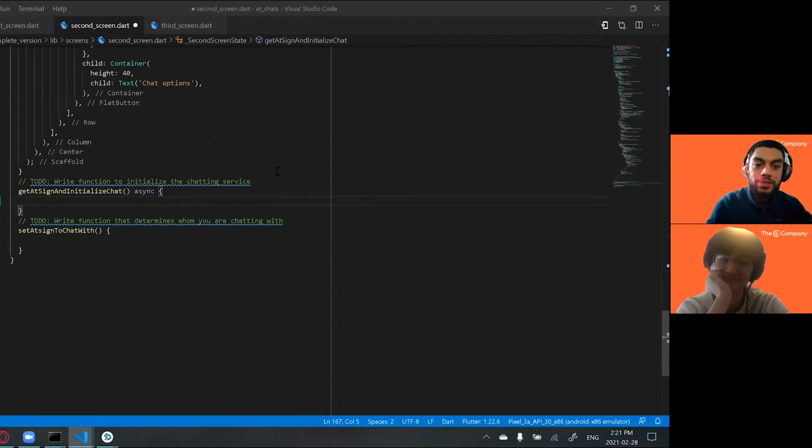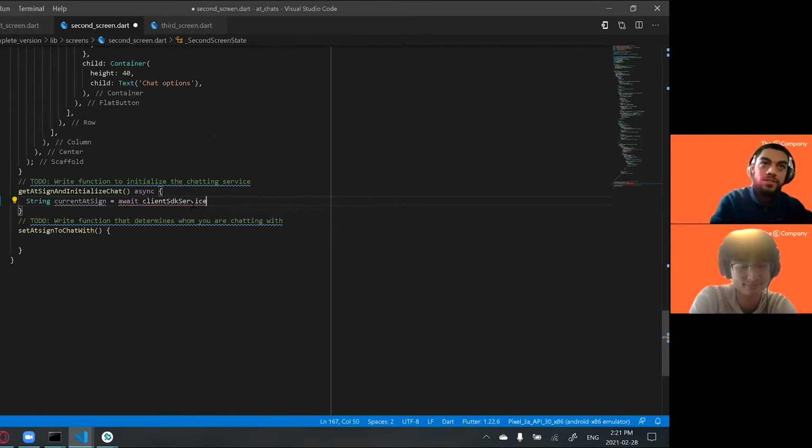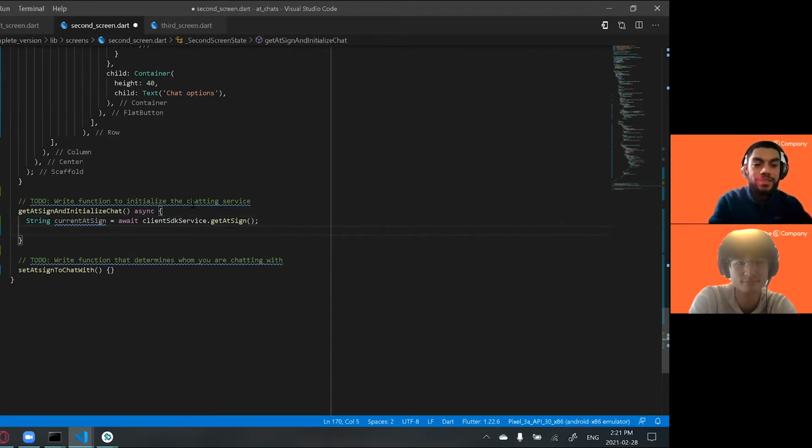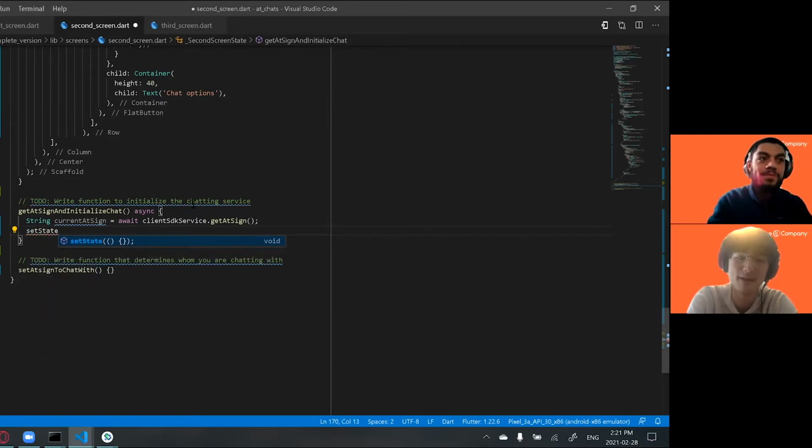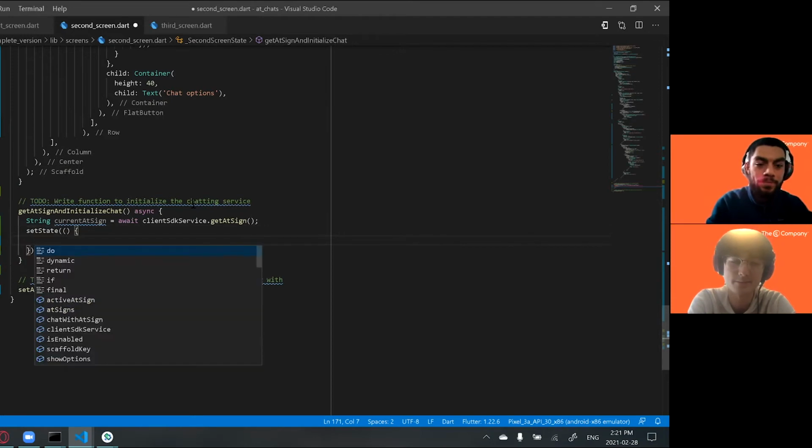Okay, so to start, we are going to declare a string. I did put a capital S this time. Nicely done. Current @ sign, which is equal to the await client SDK service dot get @ sign. Very simple. And I love the naming of all the functions too, because they do exactly what they say. It's very intuitive. And you can check out the service file just to see all of these different methods associated with the client SDK service object, in case you're curious and want to learn more.